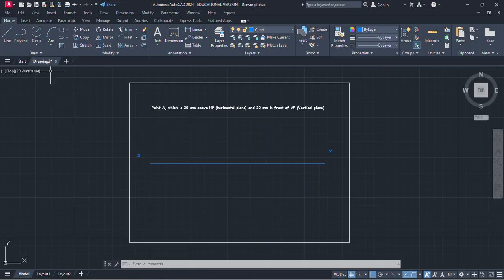So first we need this 20 mm above HP and 30 mm in front of VP. As in the previous lecture, what we have learned is, suppose this is our fourth quadrant and this point is here.